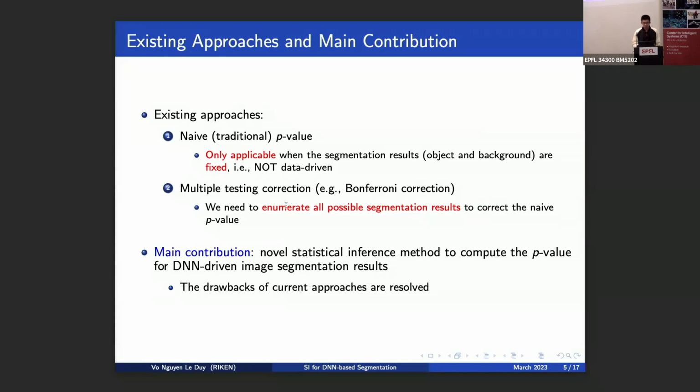So this is unrealistic, because we don't know how many possible combinations can be generated from the machine learning algorithm. So the main contribution that we're going to propose is a practical inference method that can compute a valid, exact p-value to quantify the reliability of the segmentation obtained from DNN, and we're going to address the drawbacks and limitations of the current method.